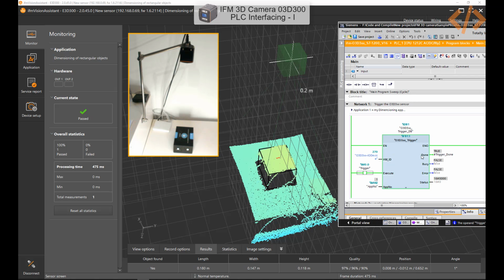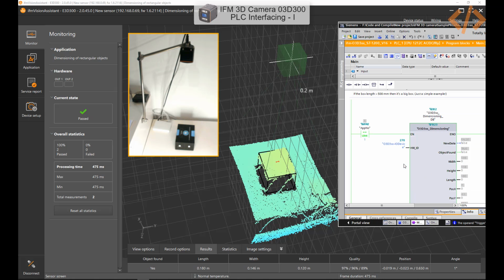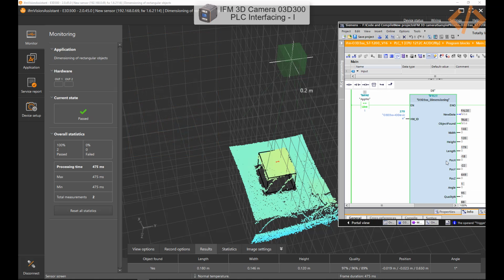Let's take one more example. I will move the object, and I'm going to trigger it again. I will turn it off and turn it on. You can see that the object is updated here and the information is updated here. So this is how easy it is to get information into the PLC from the software itself with the sample program provided by IFM.